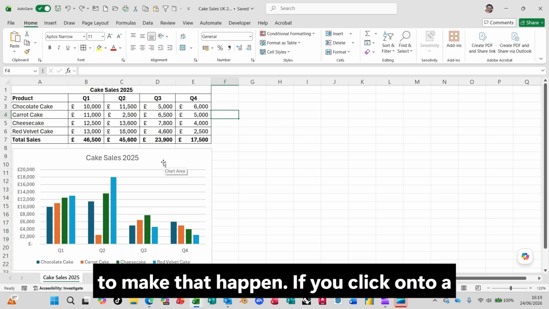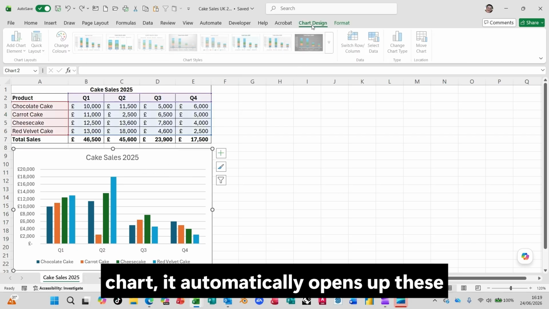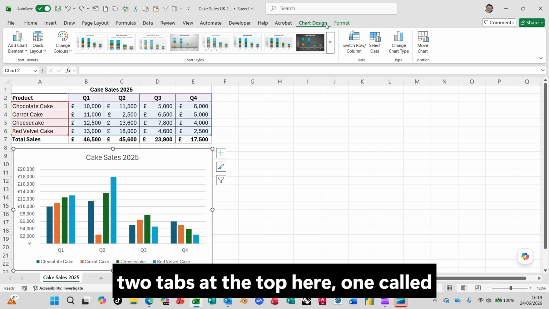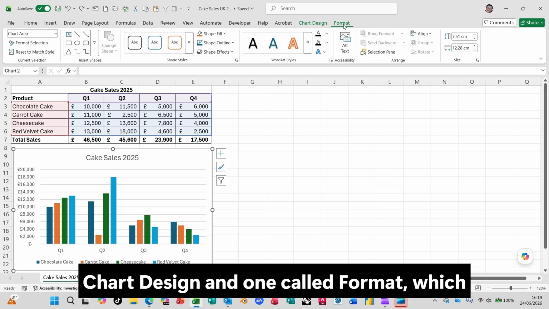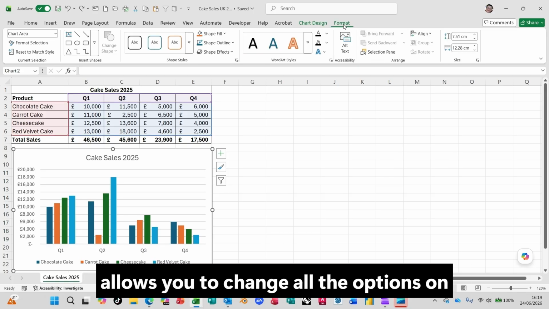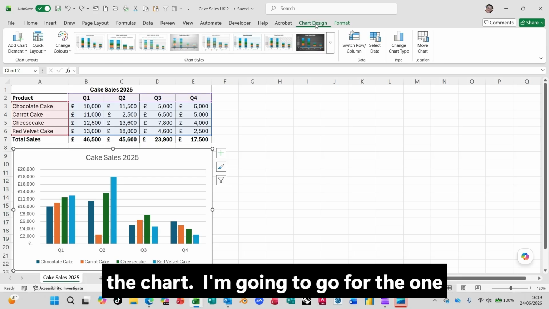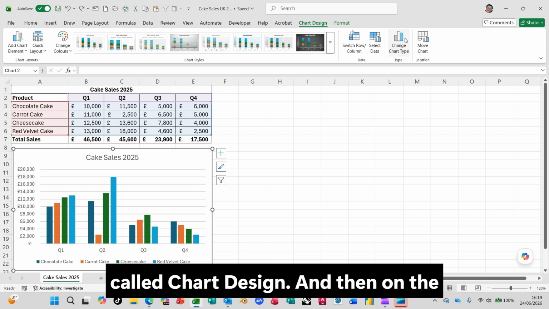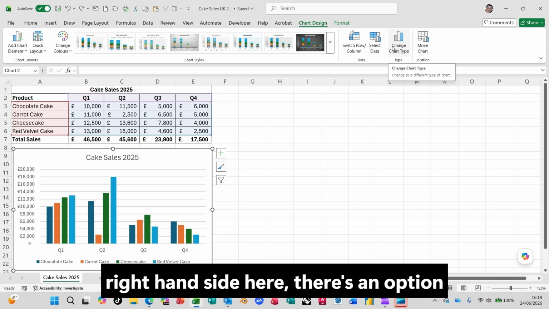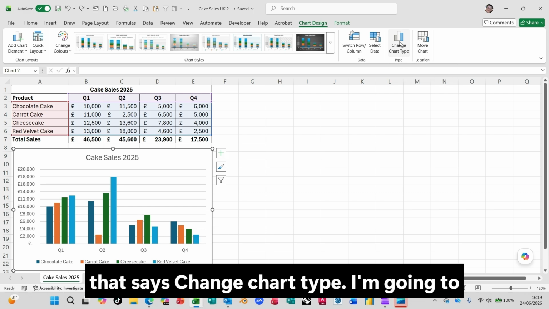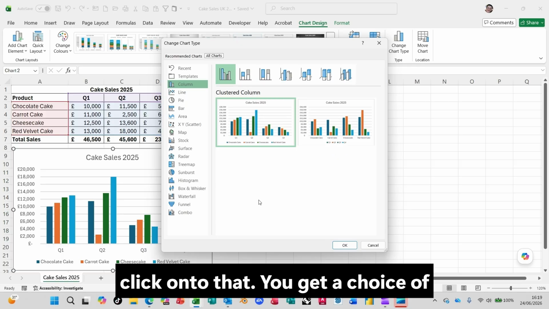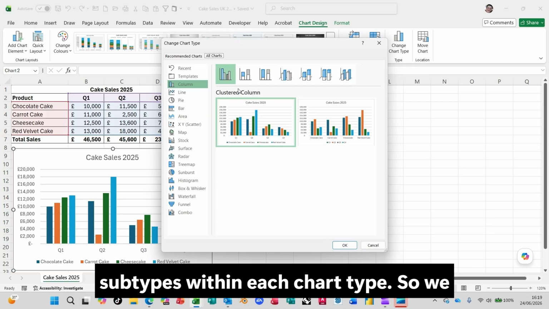If you click onto a chart, it automatically opens up these 2 tabs at the top here, one called Chart Design and one called Format, which allows you to change all the options on the chart. And I'm going to go for the one called Chart Design. And then on the right hand side here, there's an option that says Change Chart Type. And when I click onto that, you get a choice of subtypes within each chart type.